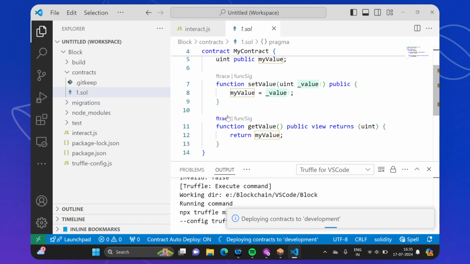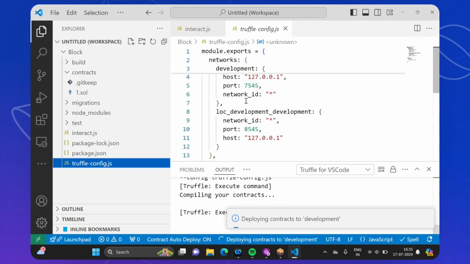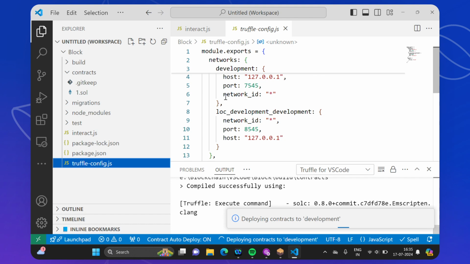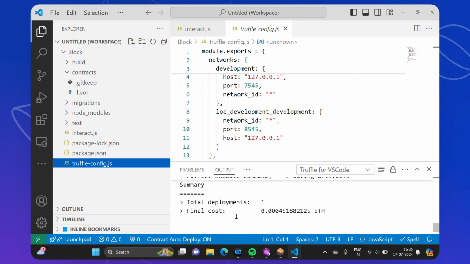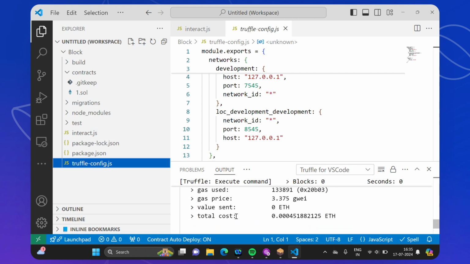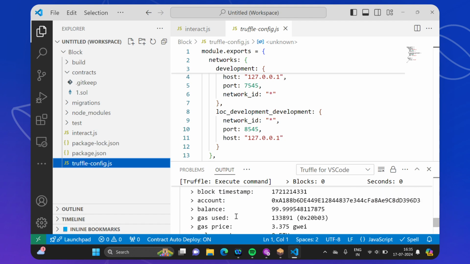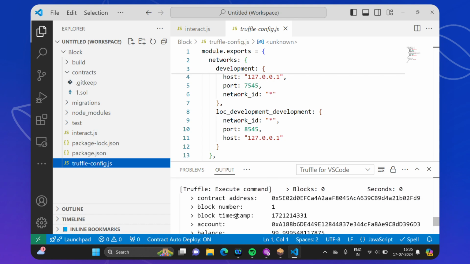In the config.js, you can see that the network is 7545 and for local development it is 8545. We can make it 7545 also. So let the contracts get deployed. Okay, so it is being deployed. This is the total cost which has been incurred. The value sent is 0 ethers, and it shows the account address which has been used, the timestamp, the block number, and the contract address.